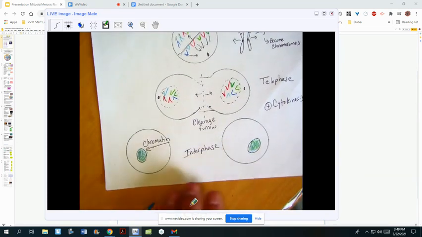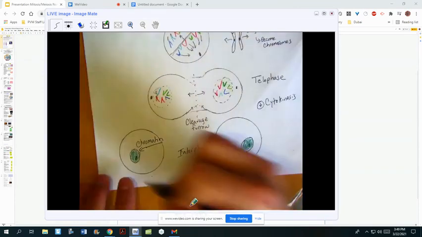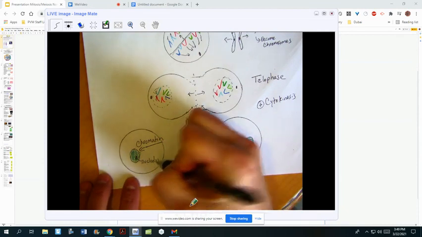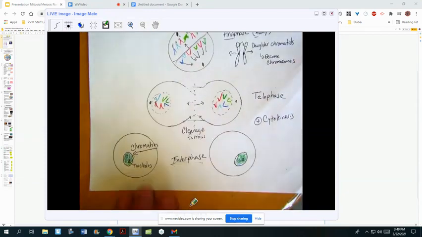So the nucleus and the nucleolus may reform. All right, and so this allows the cell to continue to do its cellular jobs, and when it needs to divide again, it will.